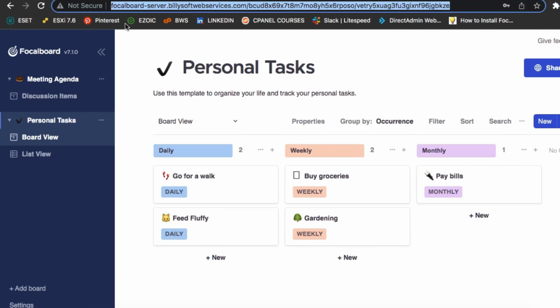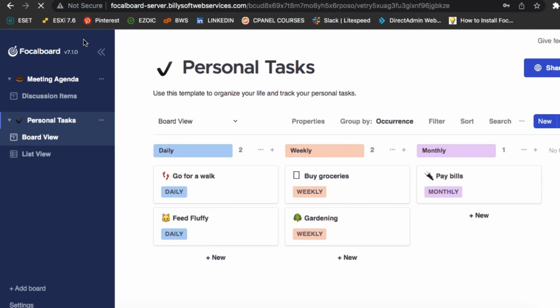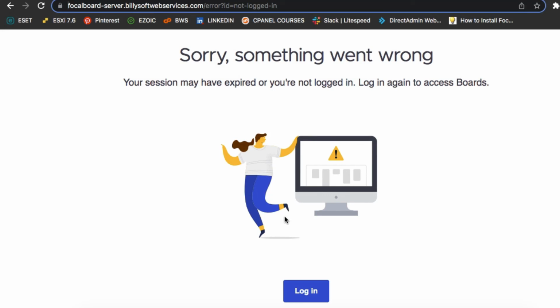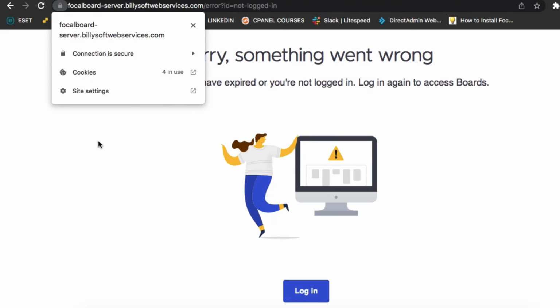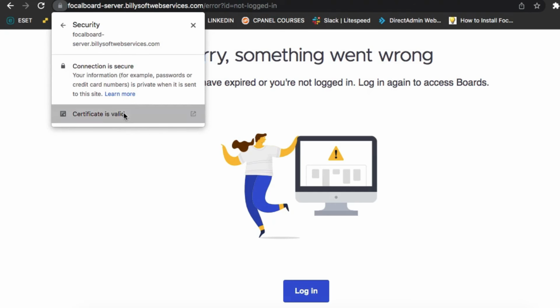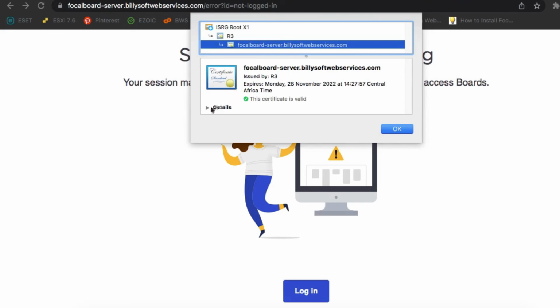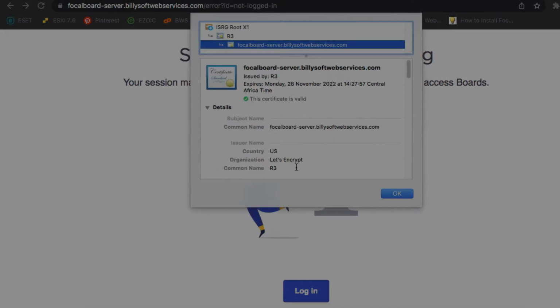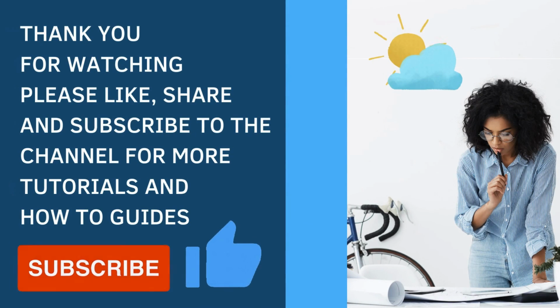And let's just test. So reload the FOCALBOARD web page, and as you can see, the connection has changed from not secure to secure. And as you can see, if you click on details there, you'll see it's actually a Let's Encrypt SSL certificate.